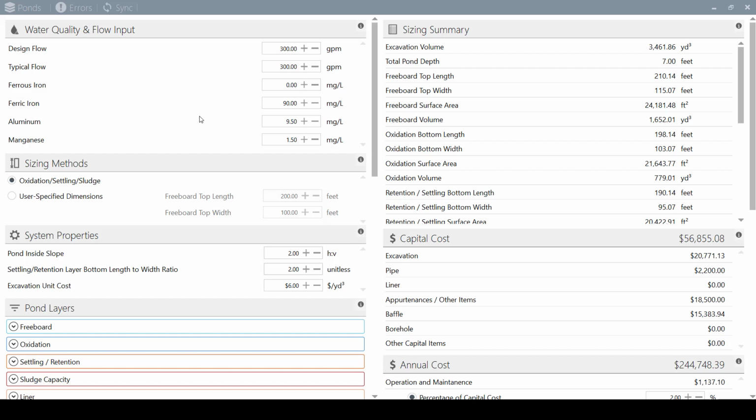For the pond module, typical flow rates and metals concentrations are used to estimate sludge production. In our example case, we will assume that the typical flow is what we have estimated to be our continuous mine pool pumping rate of 300 gallons a minute. In other treatment scenarios, especially sites having gravity discharges, typical flow will usually be less than the design.